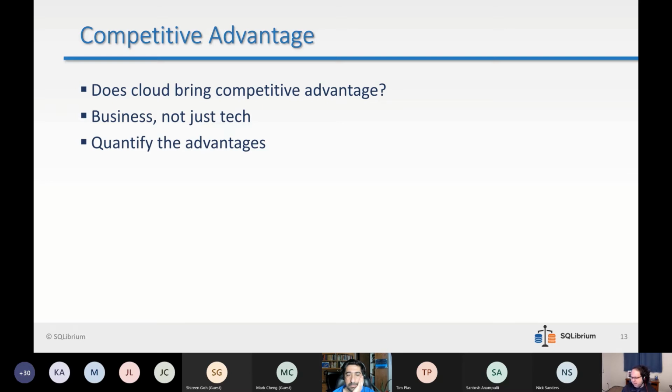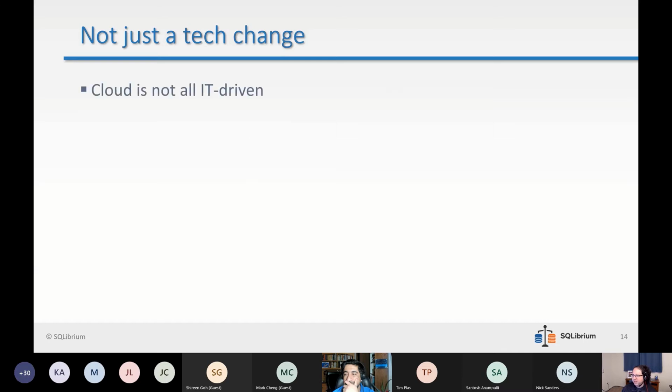What's the amount of spend? What do you get in return? How much staff time do you save? That sort of thing. Can your business monetize those? And that's a big one right there. What do you get by doing this with the cloud? It's not just a technical change. This is an IT-centric discussion, but it's not an IT-driven decision. The business has to benefit from it as a whole.